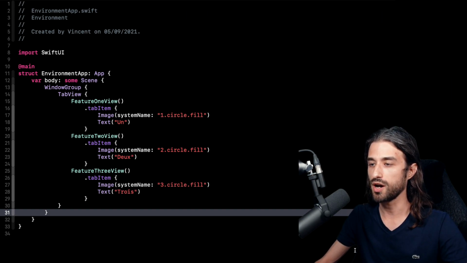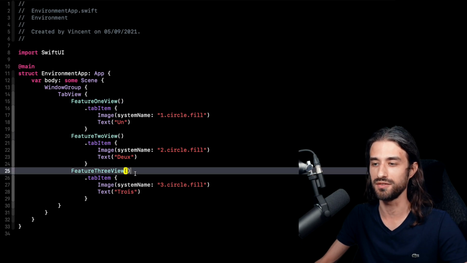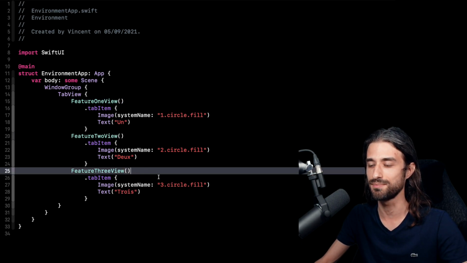Let's get started. As you can see behind me, there is some code. We have implemented a very simple app in SwiftUI. It's an app that uses a tab view for its navigation, and inside the tab view we have three features. I've called them feature 1, feature 2, and feature 3. I went for something that is as simple as possible.